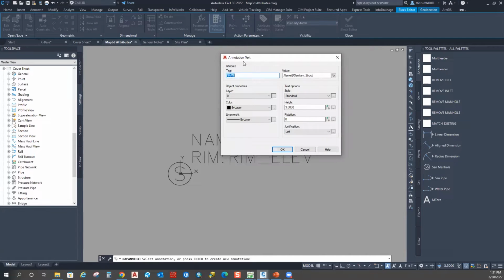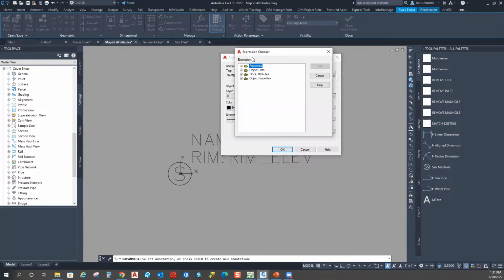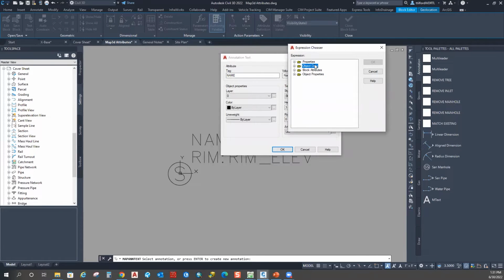So once we first saw the other one, this was all blank. So the first thing I do is I come over here and I choose this, and it brings up the expression chooser. And I'm going to go to object data, and there is that data that's in this drawing, okay? Once I do that, I come over and look what I'm doing. It's the structure, name.